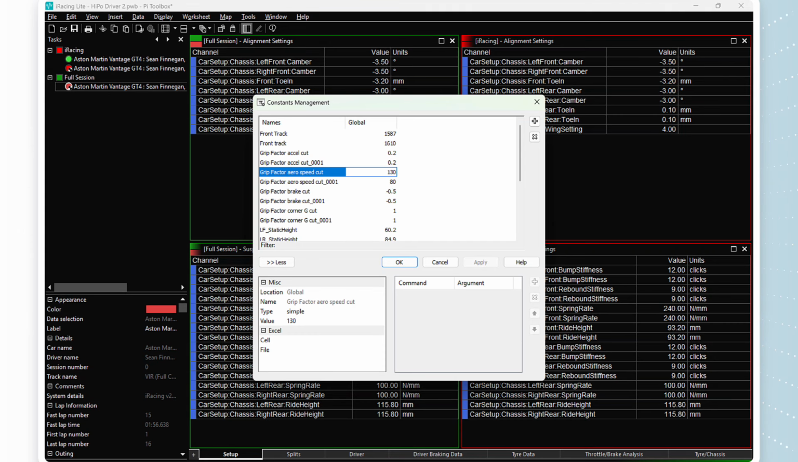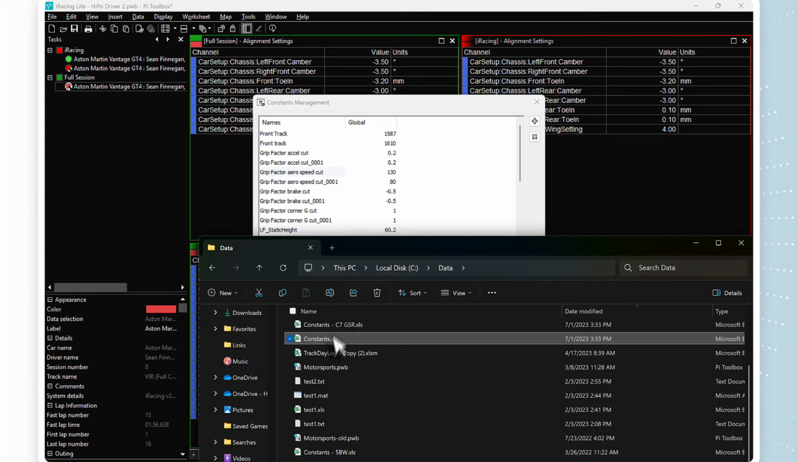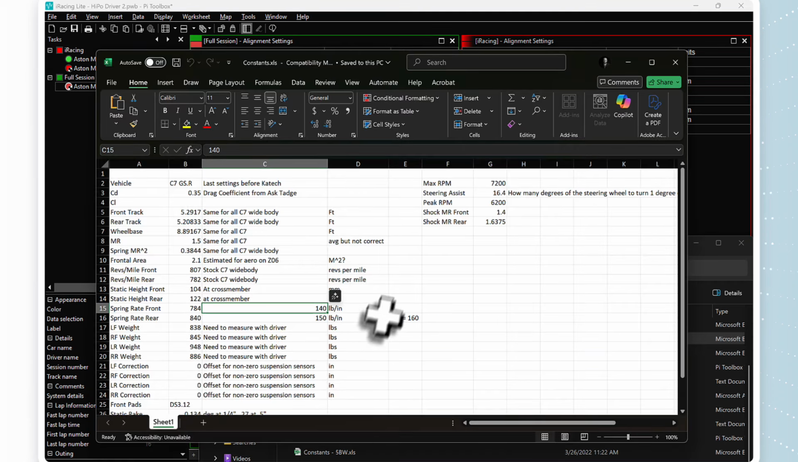So what I do is I have a data folder, and in my data folder, I have multiple versions of this constants file for a given type of vehicle. This is the one for my heavily modified C7. Whichever one I'm going to use, I just rename to constants.xls. So let's go ahead and crack this open, and we'll take a look.